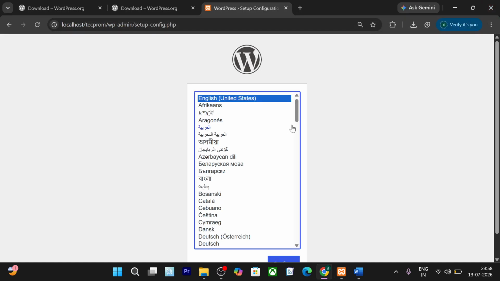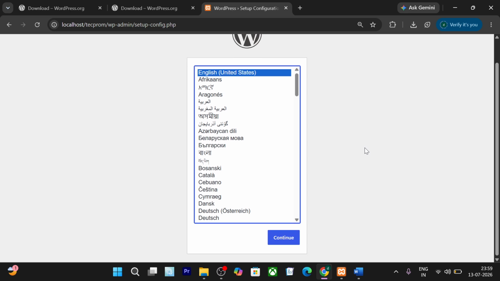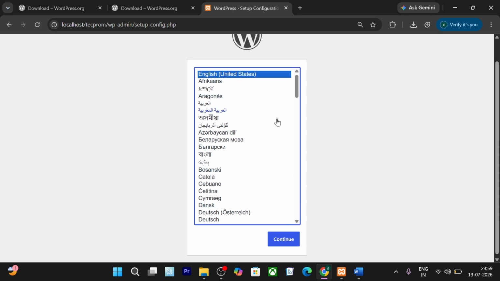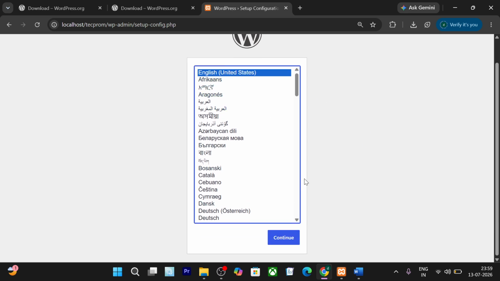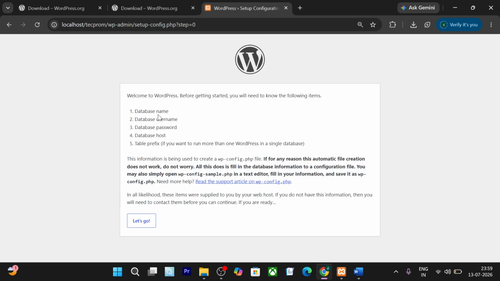I will just cut this. So in this you can see our WordPress language is showing, which language you want to install your WordPress in. So we want to install in English. We'll just click continue, and you can see database name, database username, database password, and database host.